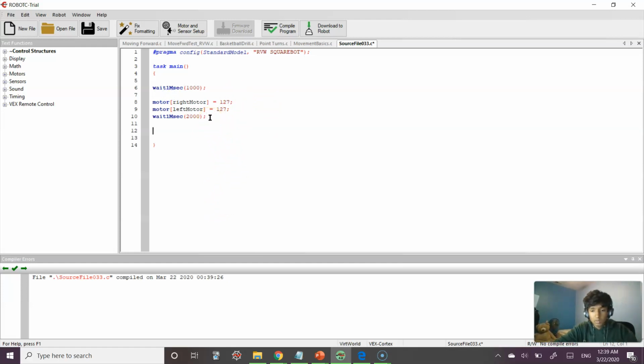In order to do a point turn, one motor needs to go at a certain speed in one direction, and the other motor will go at the exact same speed in the opposite direction. So let's make it so that the left motor, let's turn right. The left motor is going to go 127, and the right motor will go negative 127. So it's going to go full power in the opposite direction.